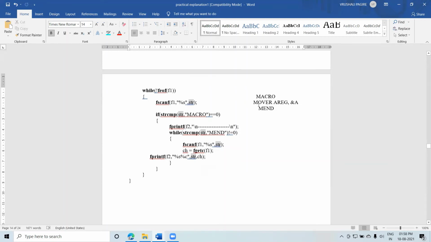After the macro, I have to start the copy, and after the end, means after MEND, you have to stop copying of this line. So check whether that copied word is MEND. If it is MEND, you don't have to copy the next line. But if it's not MEND, then enter into the loop.